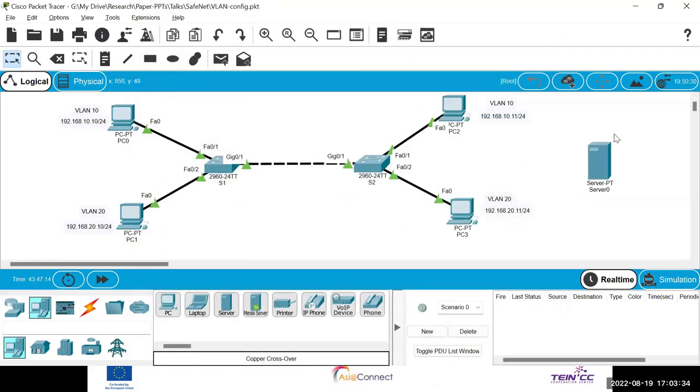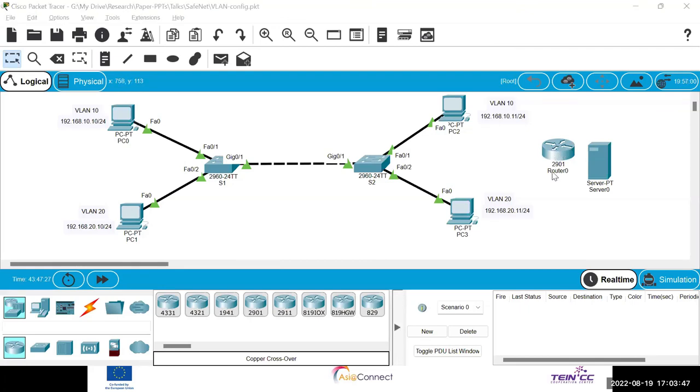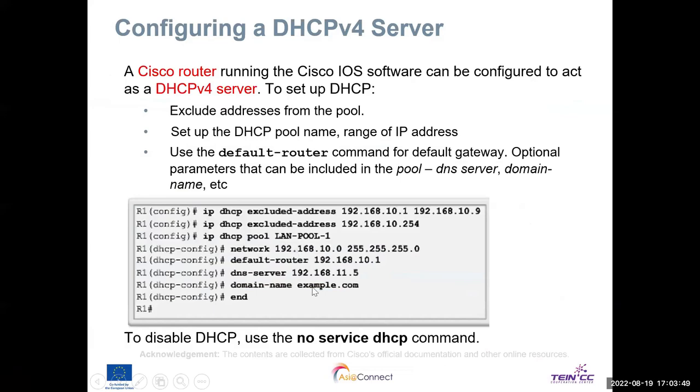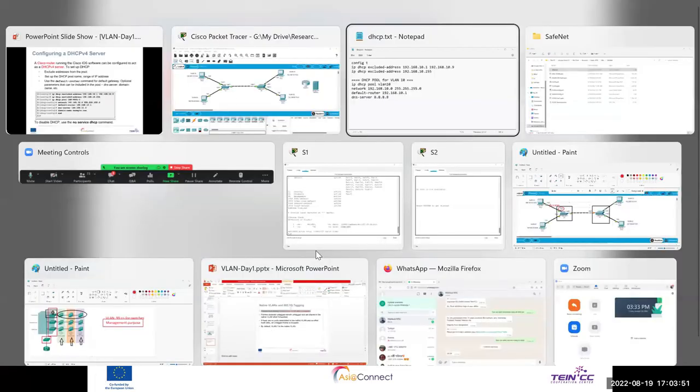We can have a server machine physically, or we can have a router. You know this router, right? So this is a router. We can turn on a router, and this router can act as a DHCP server. And for this, we can use this command. You can write this command, and I can show you here also.